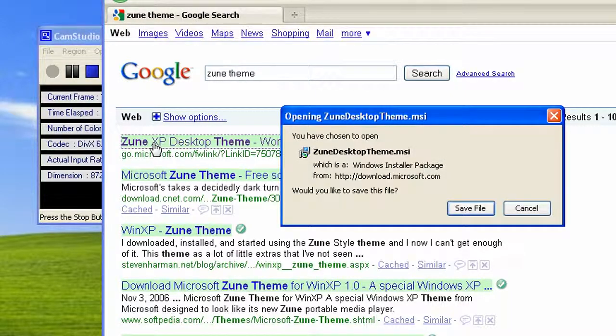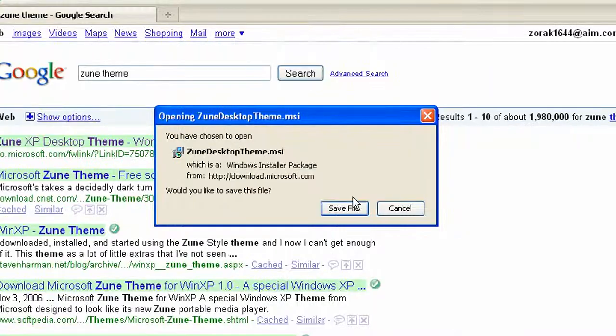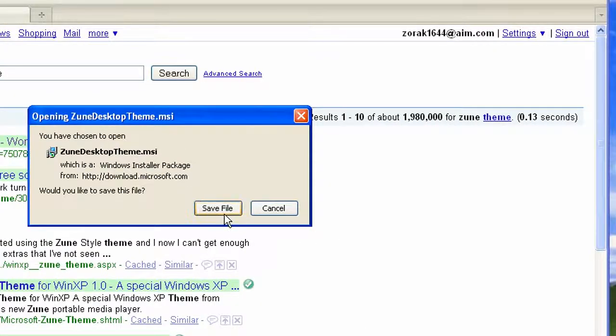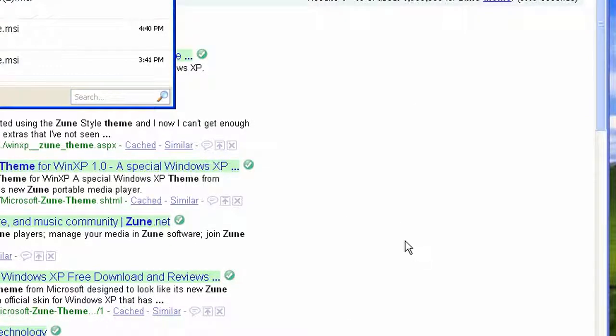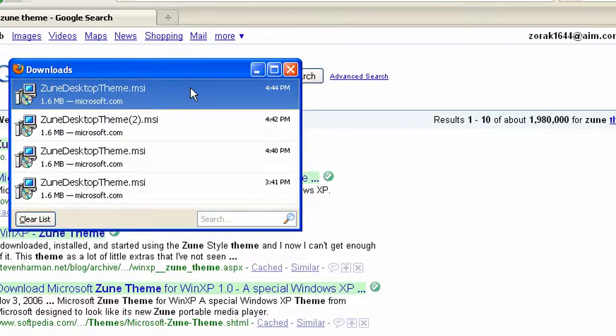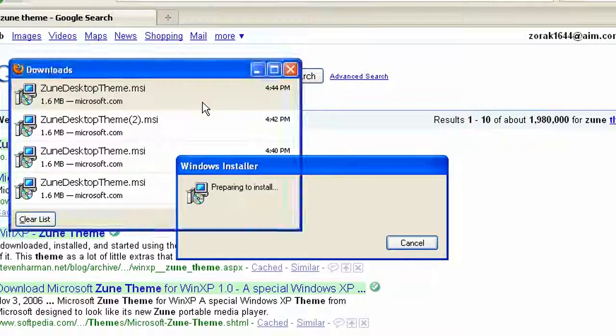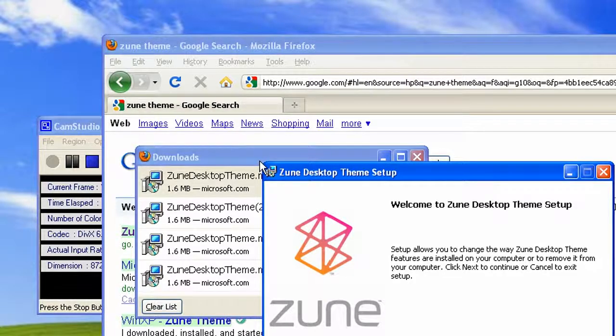So you just click it, and it's a direct download link, so it's going to ask you to save the file. If you're on Firefox, just click Save File. If you're on Internet Explorer, click Run. On Firefox now, just right-click here. Press open. If you're on Internet Explorer, it'll open by itself.